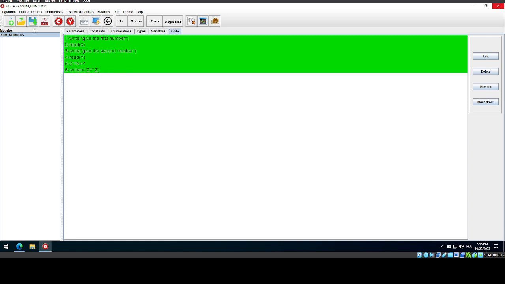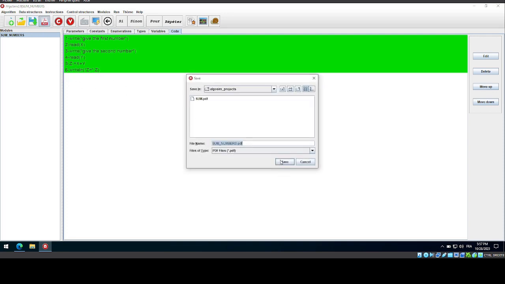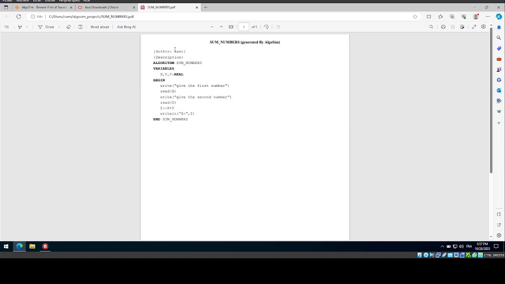In the end, we can save this algorithm for reuse next time, and we can generate a PDF file. This PDF file will present our algorithm with all objects, so it can be printed. So here you have the algorithm name, the description of your algorithm, the author, the list of variables, begin, the list of instructions, and the end of the algorithm.